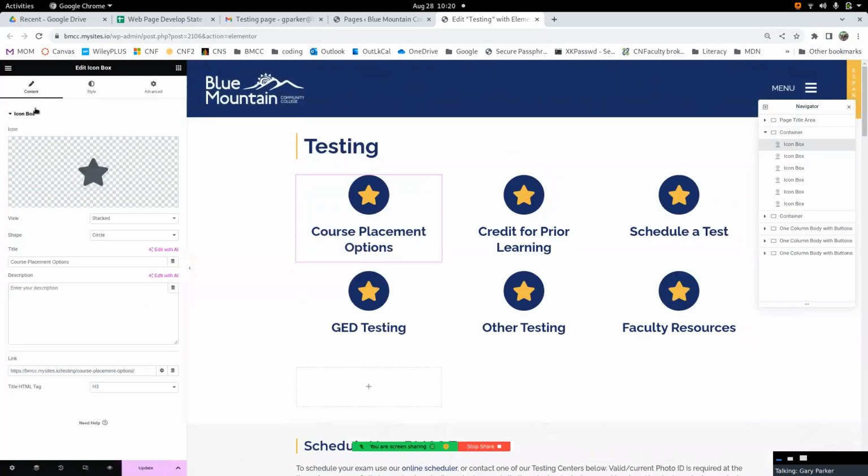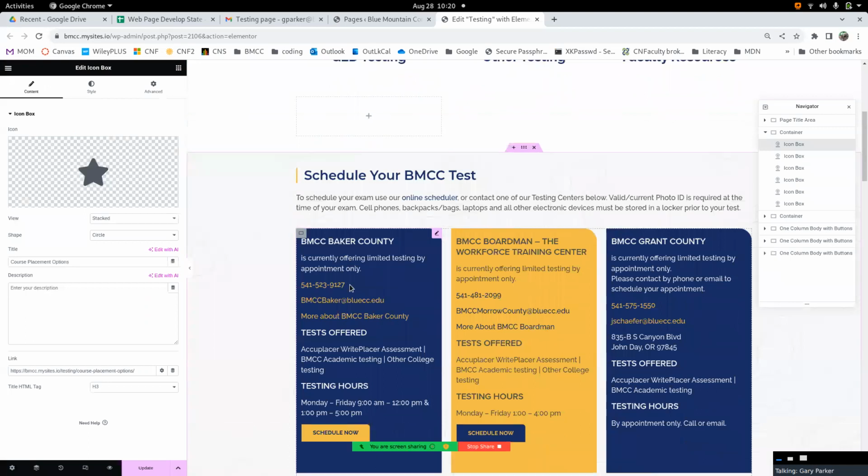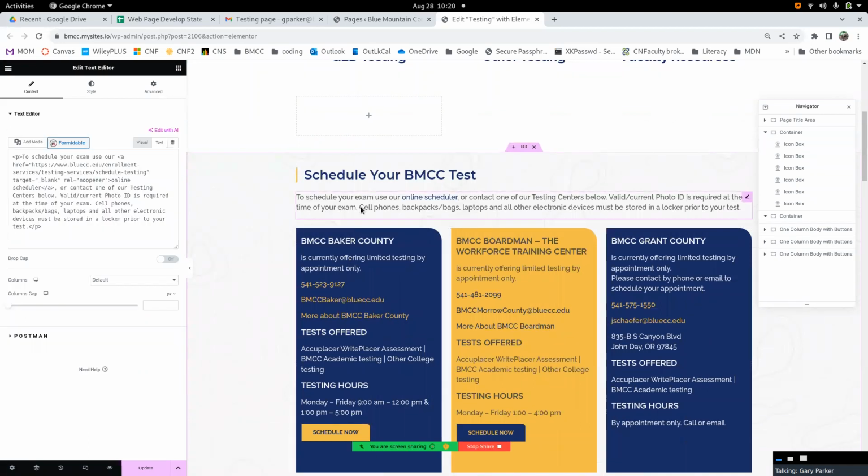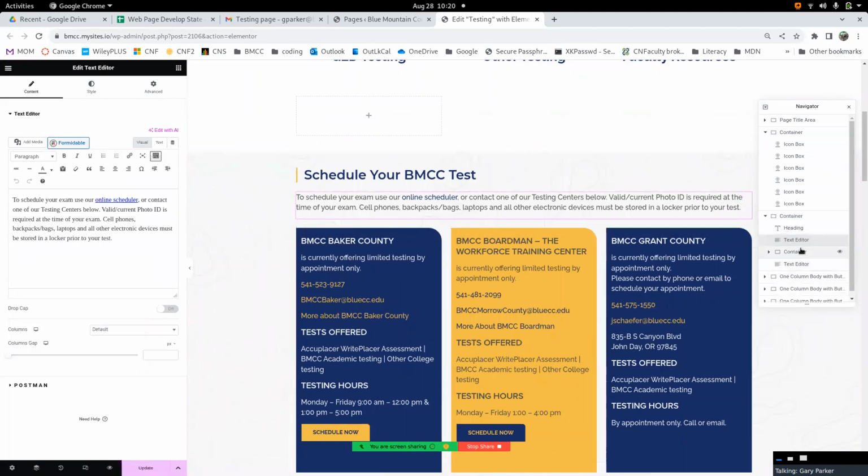And again, the whole box is a link in this case, if you choose to use it that way. Let's check some other stuff out here. So again, if I select something on the screen, it's going to open up its container on the side.